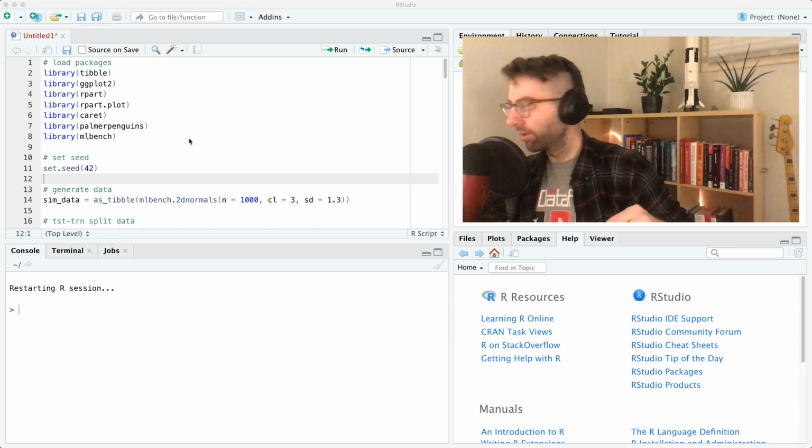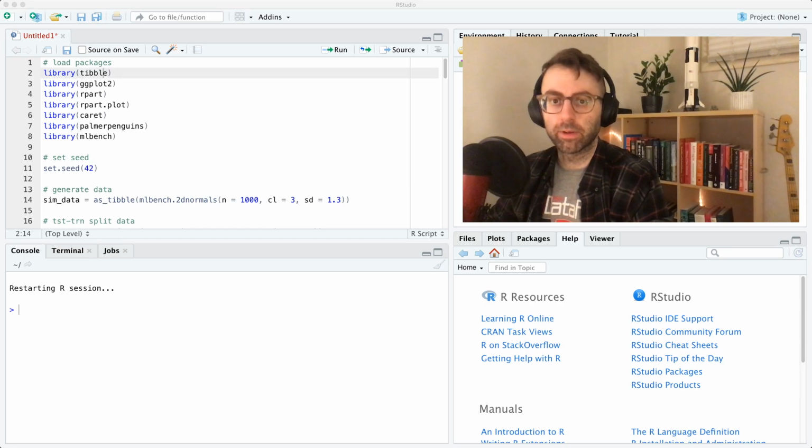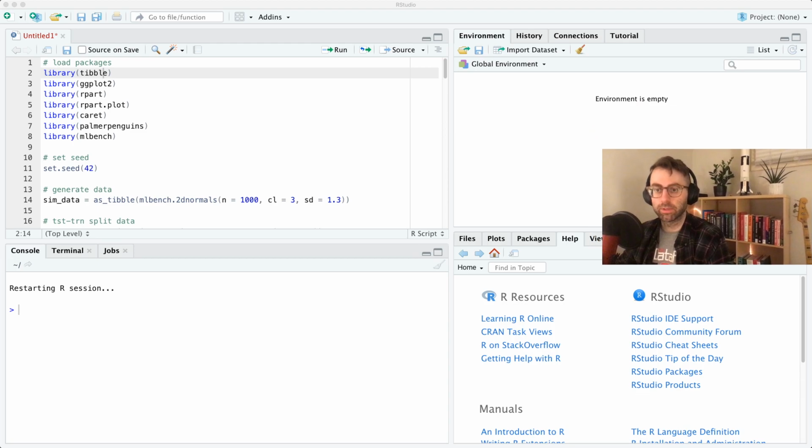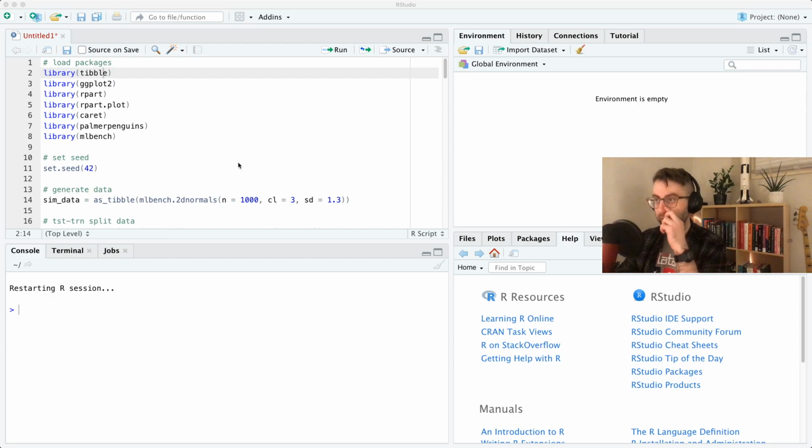Let's start with some packages. Actually, let's start with making me a little bit smaller so we can see what happens to the environment as well. How about right there? Okay, cool. All right, packages.